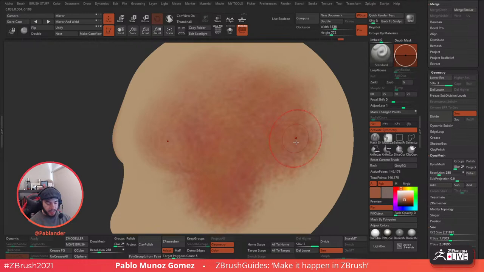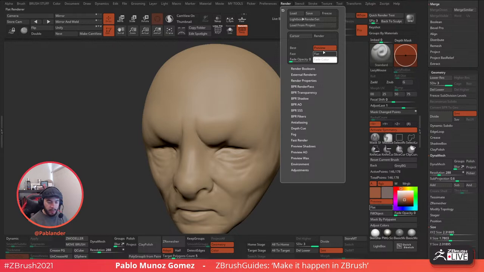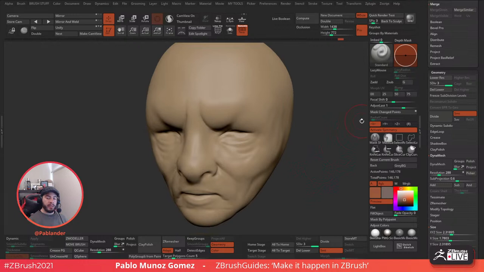And by the way, this preview flat in my UI is the normal preview and the flat, which you can find here under the render palette. All I'm doing is placing these two buttons in my UI. When I'm doing poly painting, it's a lot easier to see a shadeless version of the mesh.